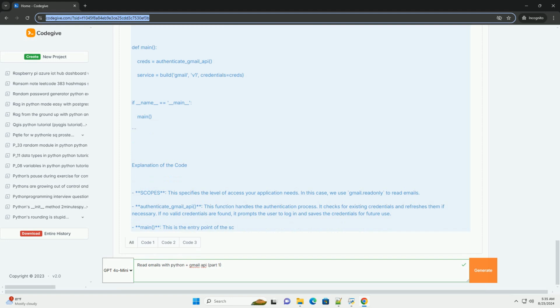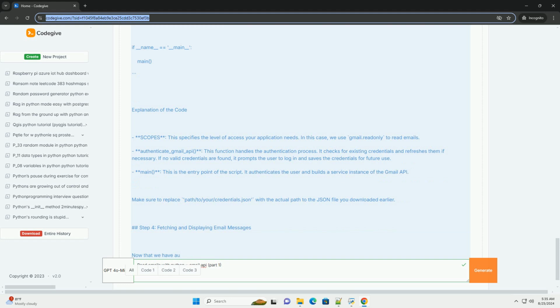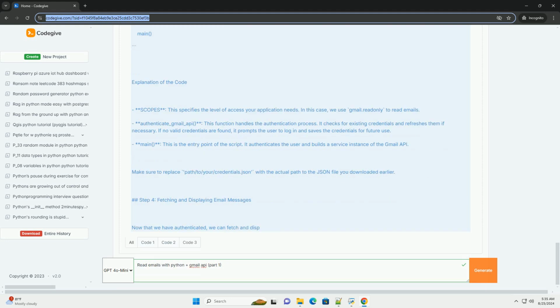Main, this is the entry point of the script. It authenticates the user and builds a service instance of the Gmail API. Make sure to replace /to/your/credentials.json with the actual path to the JSON file you downloaded earlier.